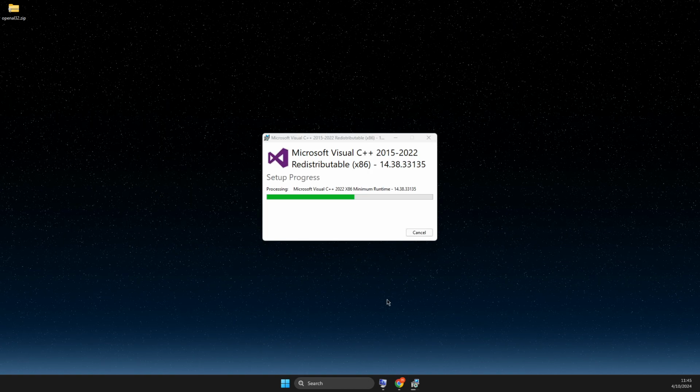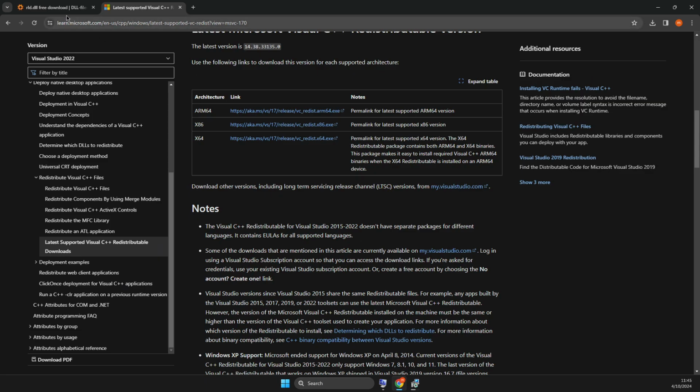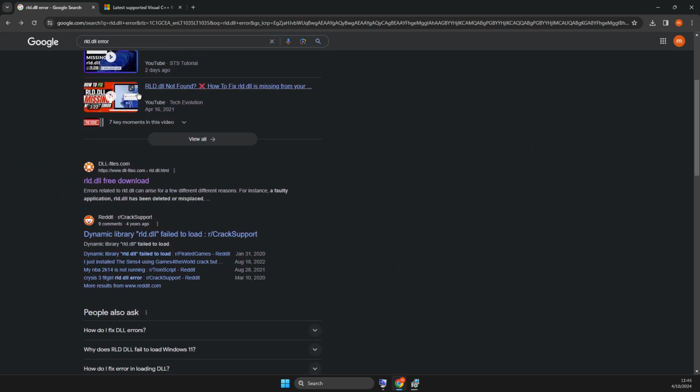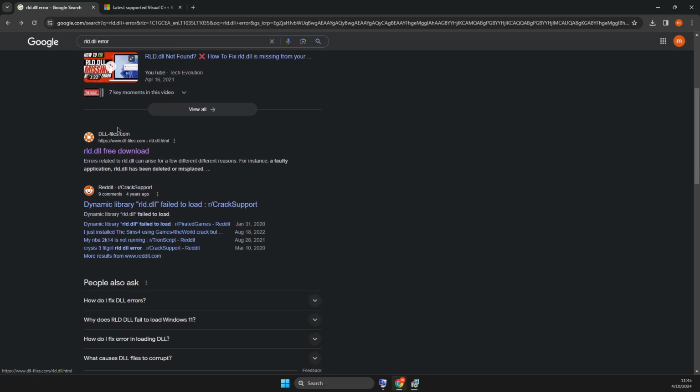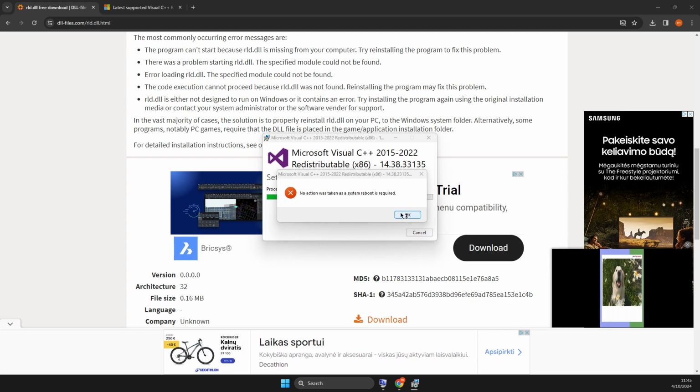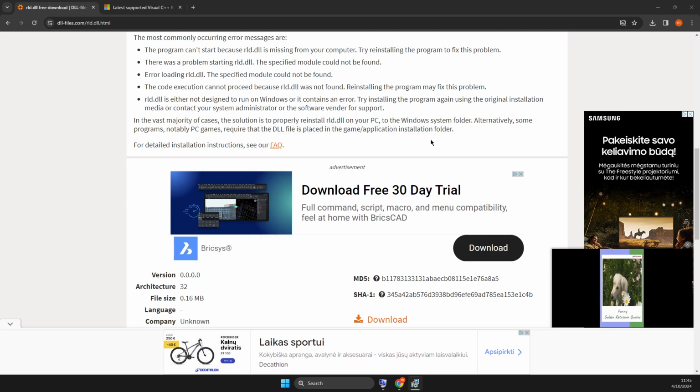And to do so, you just need to open up browser. Then you just need to write rld.dll error. And then should be some websites that is dll-files.com. You just need to open it. Then you need to, as you can see here, I need to restart my computer.